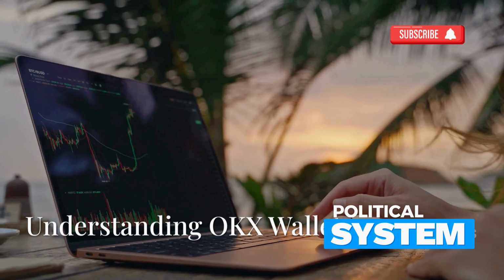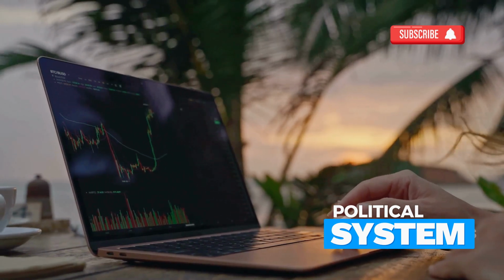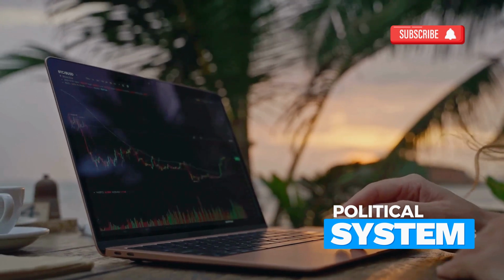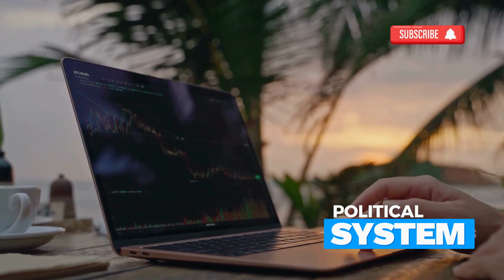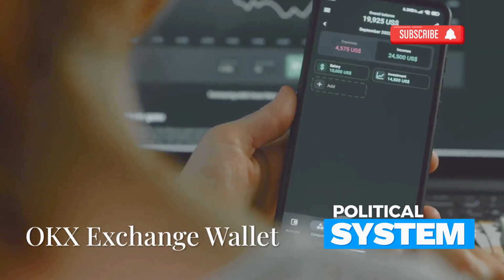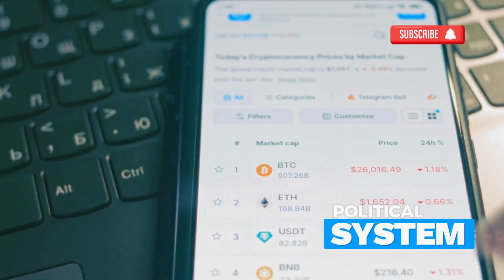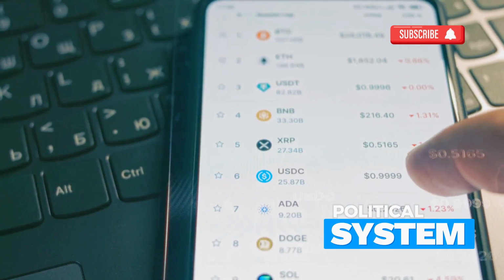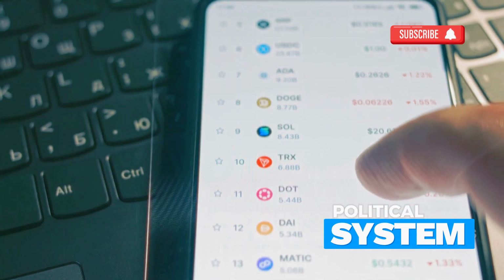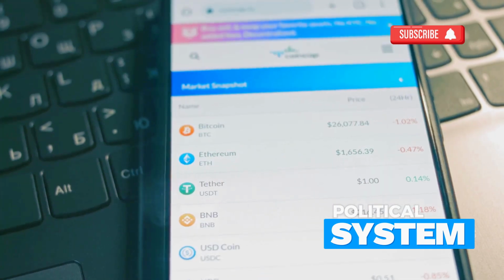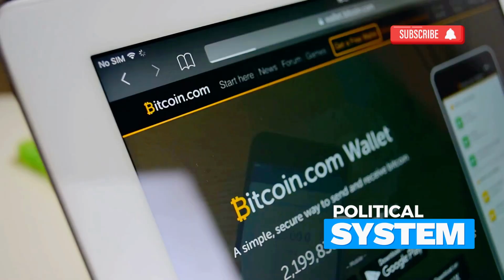OKX Wallet, understanding your setup. Before initiating a transfer, it's crucial to understand the nature of your OKX wallet. Are you using OKX's Exchange Wallet or Web3 wallet? OKX Exchange Wallet. If you're using the standard OKX Exchange Wallet, your private keys are managed by OKX, meaning you don't have full control over your assets. Funds are stored under your exchange account, similar to Binance's Spot wallet.